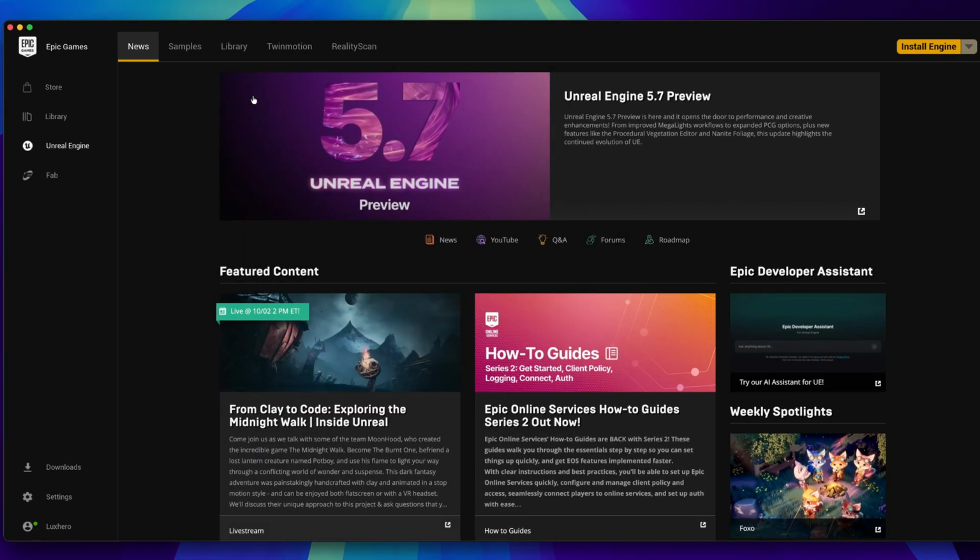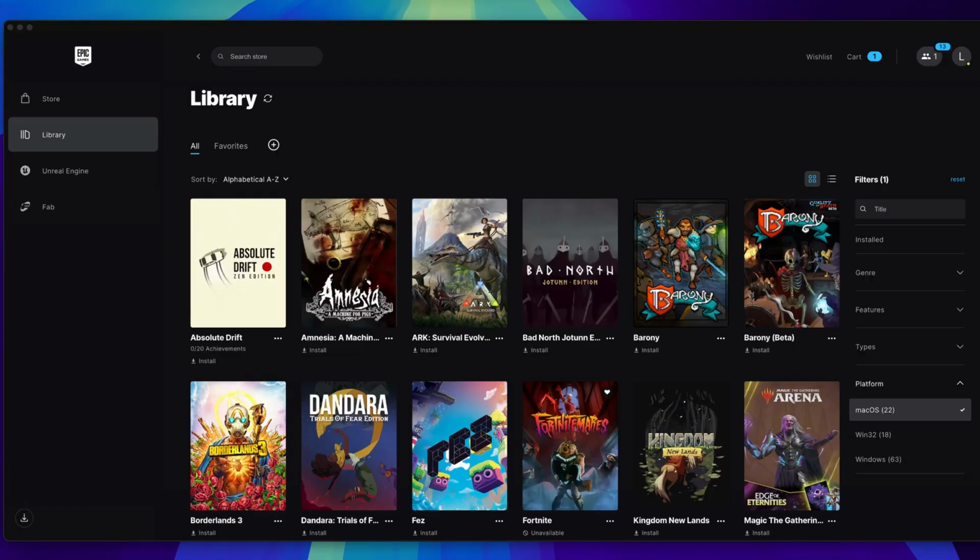Once you are set, head to your game library, and under Platforms, you can filter your list by games that work on your Mac. Select a game title to see the required storage space.